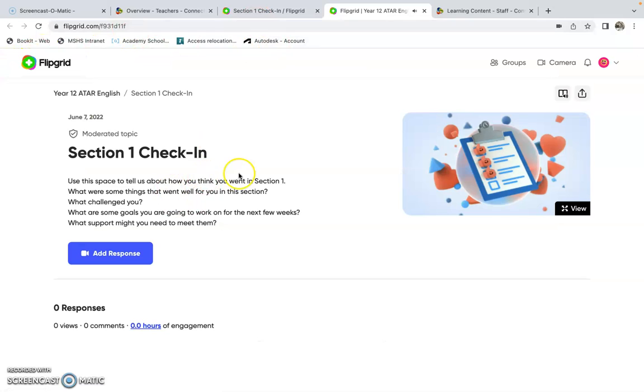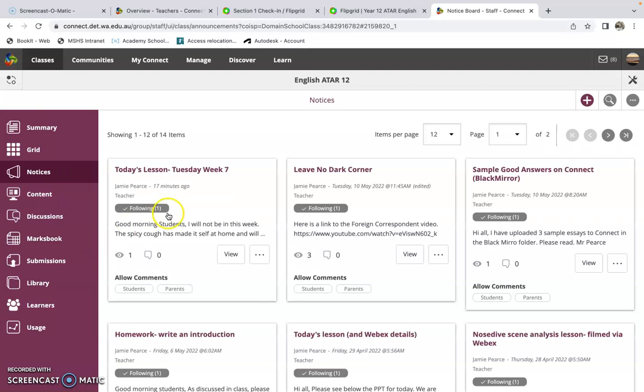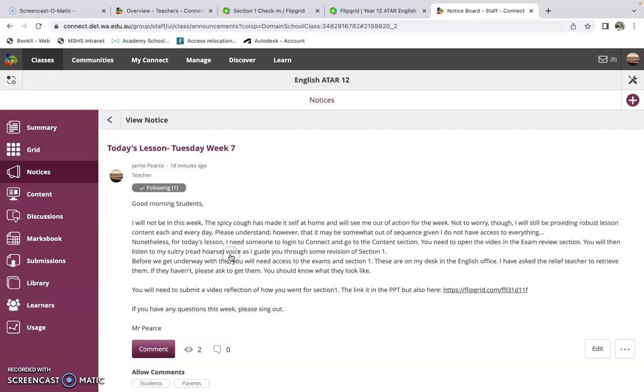The questions were: use the space to tell us about how you think you went in section 1. What are some goals to keep working towards in the next few weeks, especially knowing that we've got that upcoming section 1 assessment task? And then what support you need exactly. So that would be something for you to consider at the end of this lesson, and don't stress, I'll remind you. I've also got those same links in this notice here. So if you click on that, it will take you straight there.